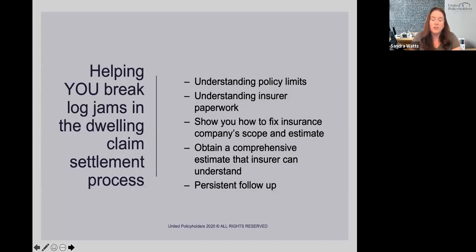Okay, so we're going to move right along and get into the topic. I'm going to do some talking, and then we're going to stop and show you how to apply it to your claim. What we want to do is break the log jam in the claim settlement process. A lot of times when I'm helping people, I see that the claim process comes to a halt at the point where the insurance company sends the estimate. You get it, and then all of a sudden you're like, what do we do now?